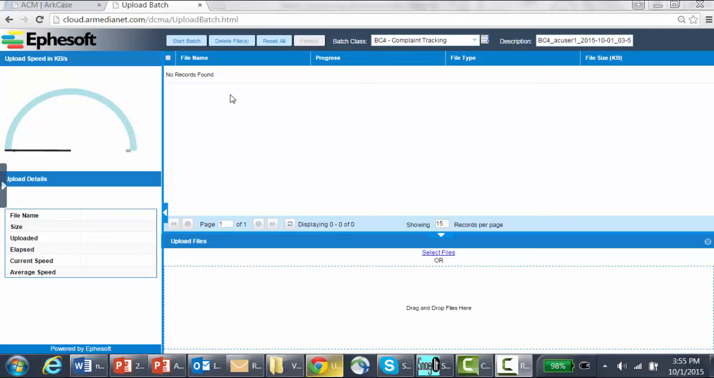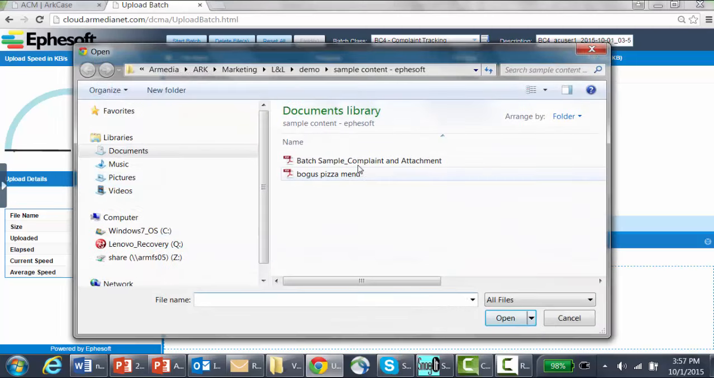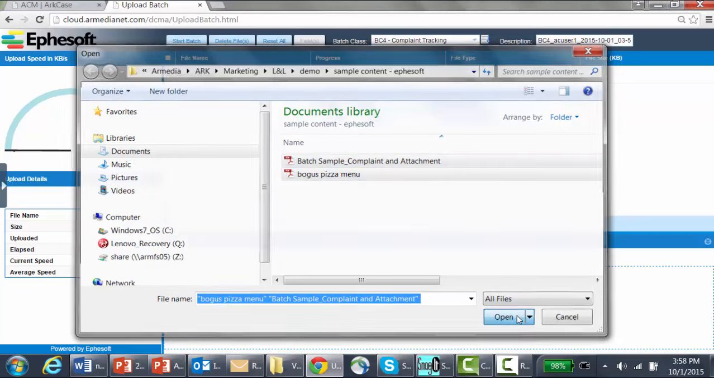One of the many ways in which you can create complaints or cases is via a capture solution like Ephesoft. On the screen you can see the Ephesoft application, and we're going to go ahead and select some files from the desktop and upload them, just as we might select from a scanner. First, let's go ahead and select a couple of documents with multiple pages in them.